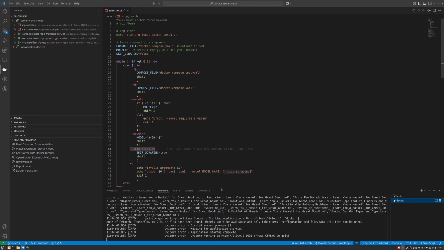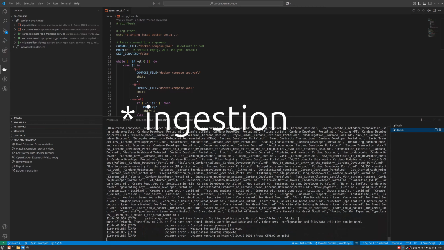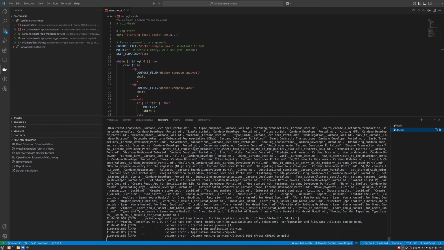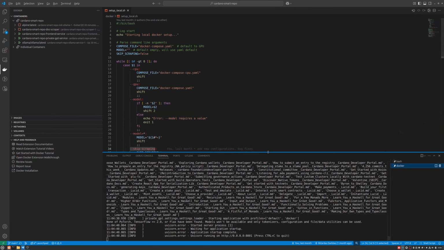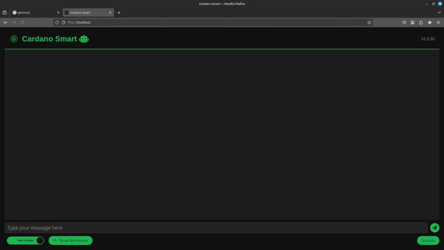It looks like it finished the scraping process. It listed all the files it scraped, and it means that now we can test the application in localhost. So let's go to the other window. Let's go to localhost, and you can see that we have the application.